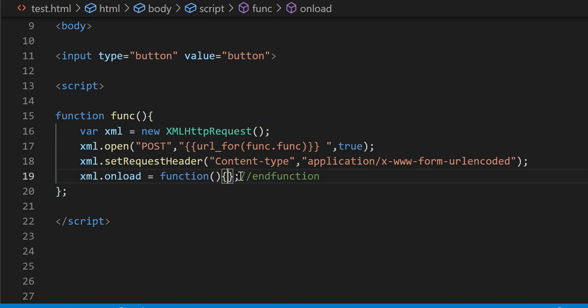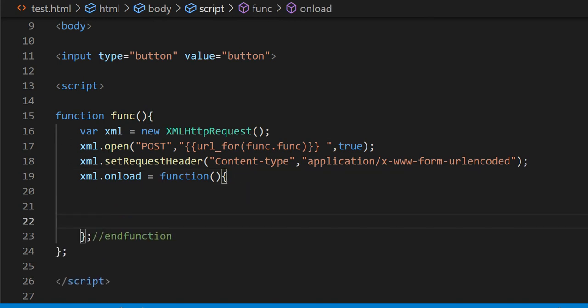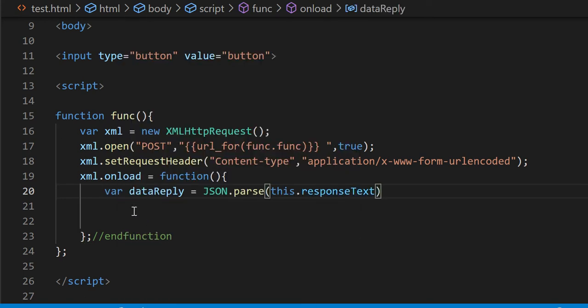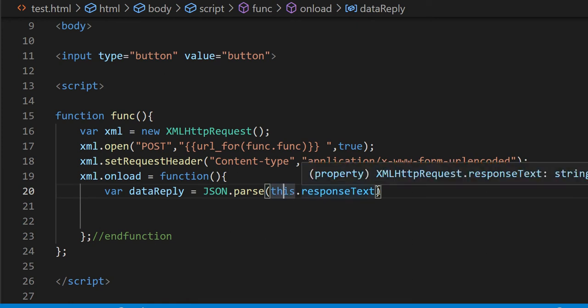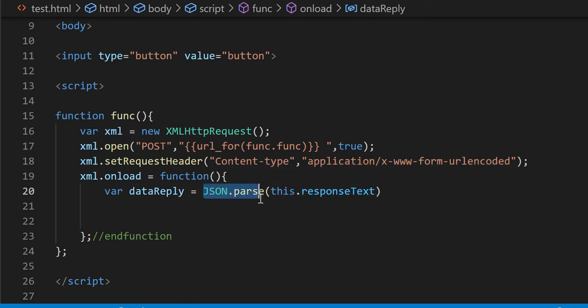And inside here, this is where you would send your information. Sorry, my mistake. This is where you want to get your information, for after you send your request. So let me just go here and paste this, onload, and I just made a variable here called dataReply. And here, this is the important part. This response, this is basically what you get back from the Python backend or whatever backend you're using. It's this response, and then you're gonna have to JSON parse it.